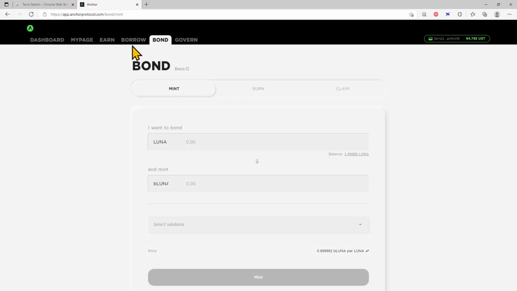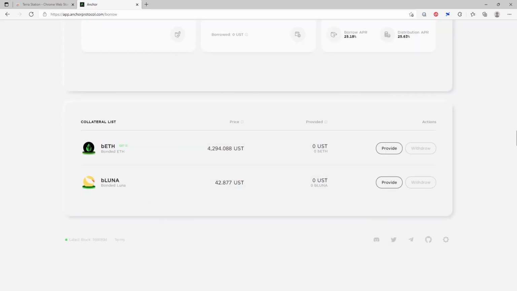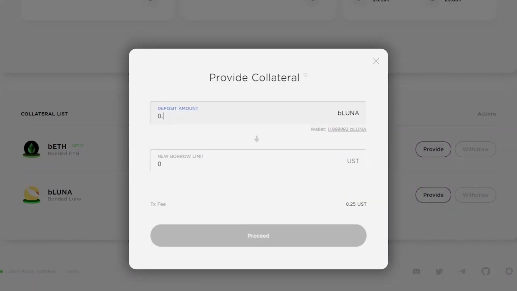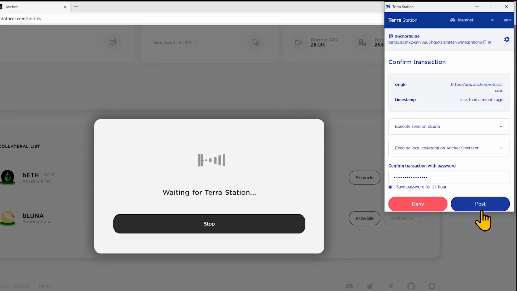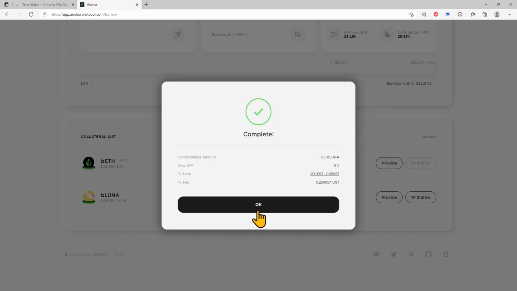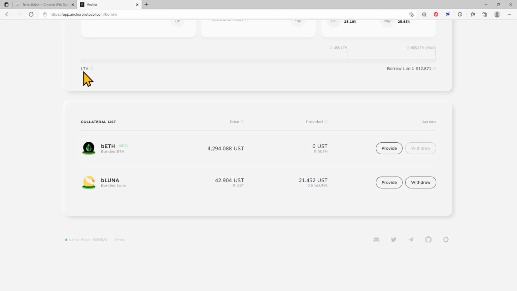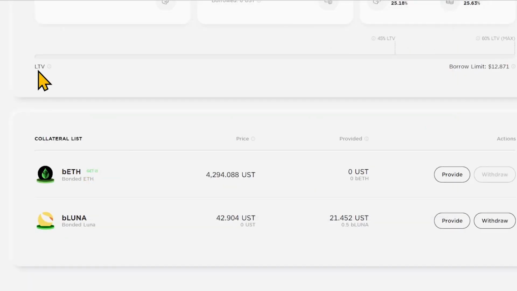To borrow UST tokens, go back to the Borrow tab and provide bLuna tokens as collateral. Click the Provide button and confirm the transaction. After this, the LTV indicator will appear on the page.